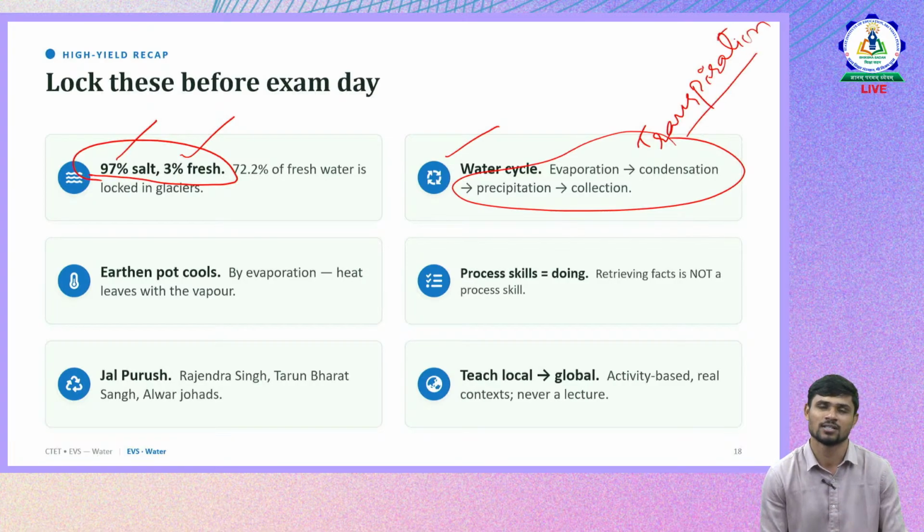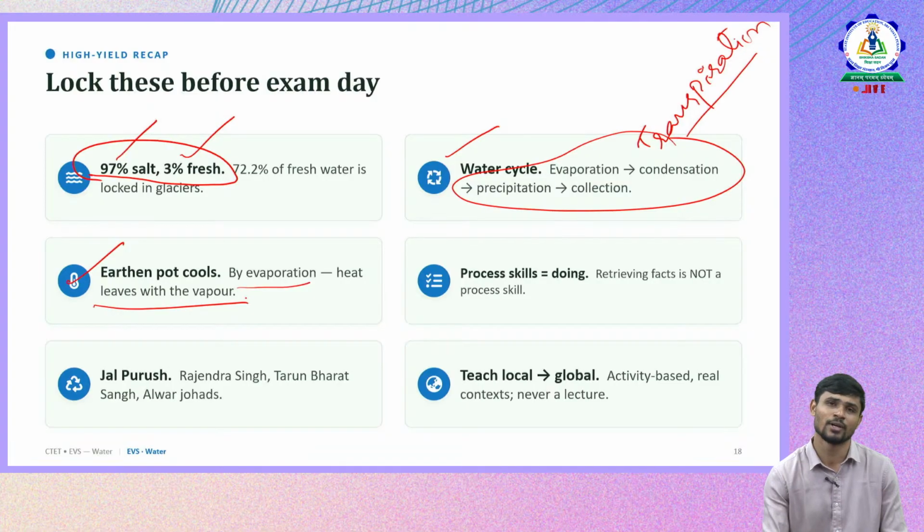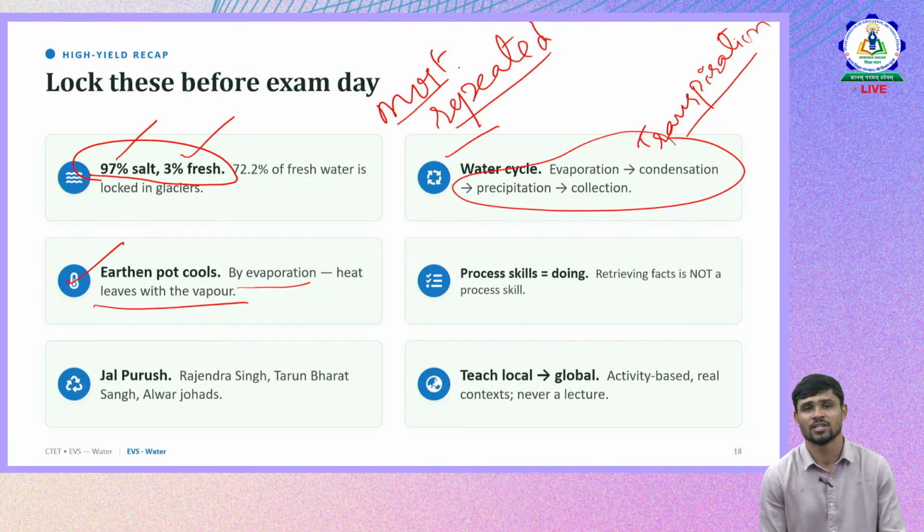From plants water is getting evaporated, right? So earthen pots cooling process is by evaporation, heat leaves through vapor. That's how water stays cool. So these are repeated questions. Why we are discussing these concepts here, especially in this slide, is these are the most repeated concepts and repeated questions. These were asked repeatedly in the previous year questions.